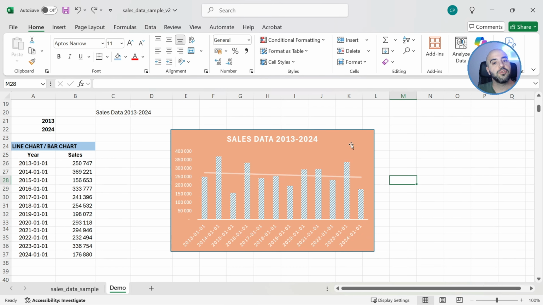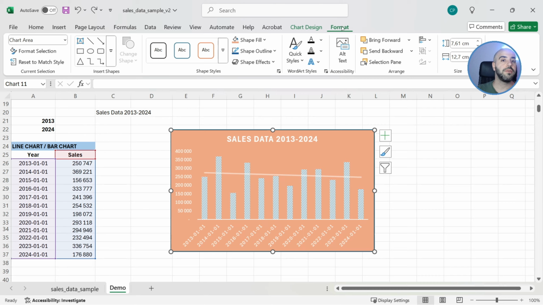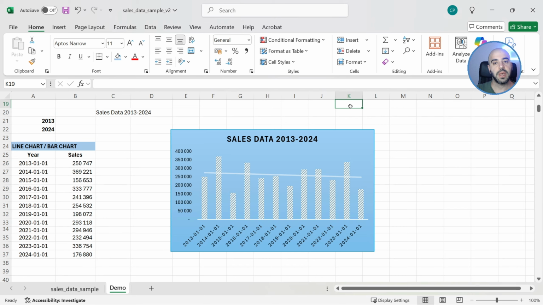Lastly, don't forget that if you select the chart, you have also the Format tab, and in here you have all sorts of options, some of which we have already seen, but some others as well. For example, we can always select any of those styles, and so on.